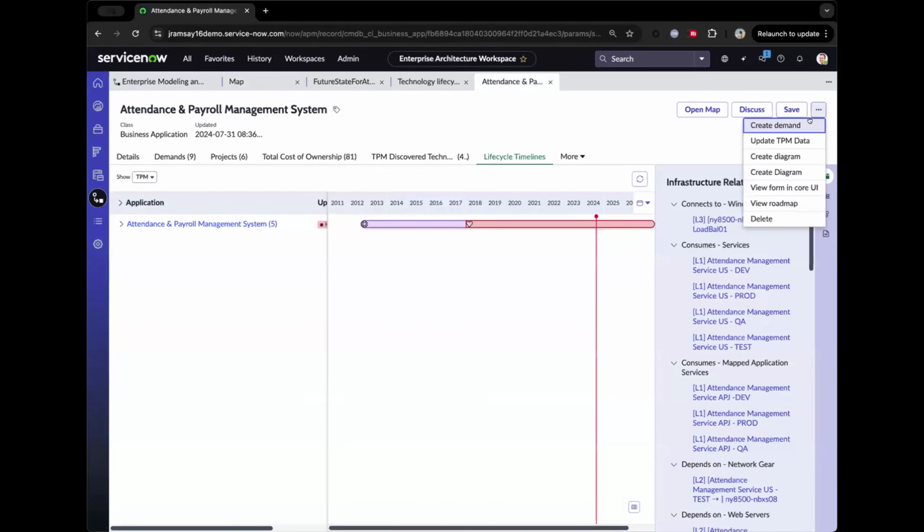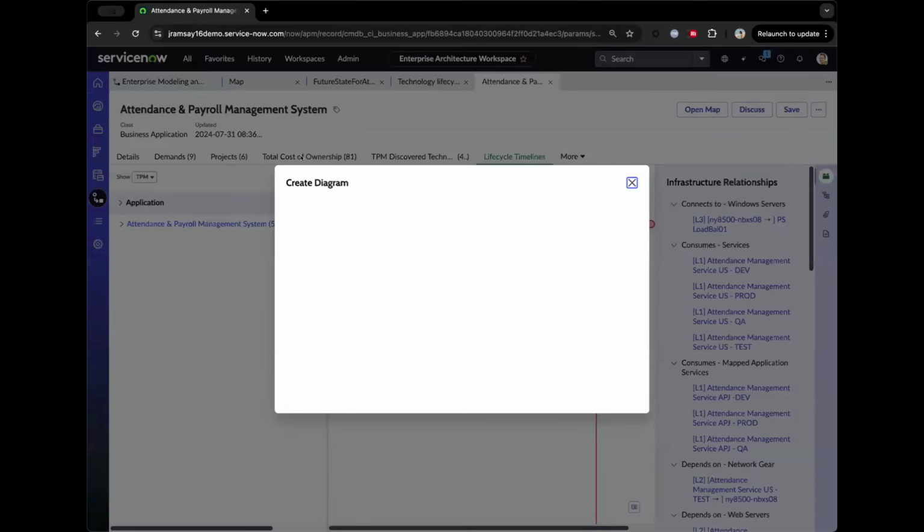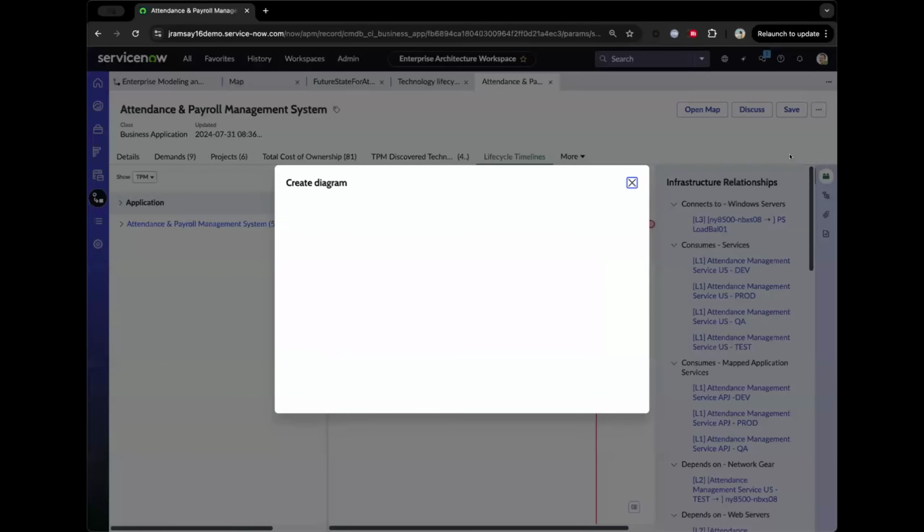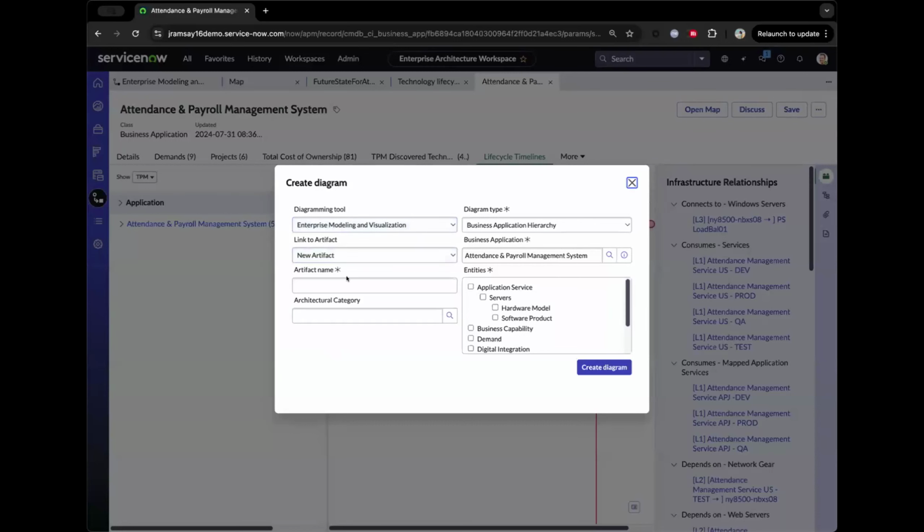So I'm going to go ahead and create a diagram. And I'm going to just give some random name, future state for attendance and payroll management. And I'm going to create an archi. You can select the different categories of diagrams you want to create. I'm going to select that.